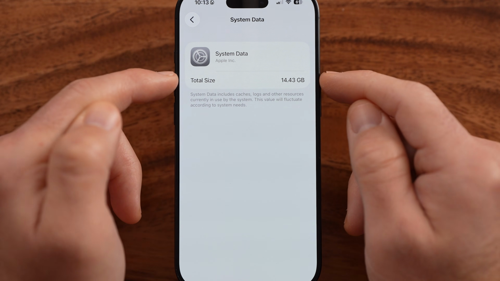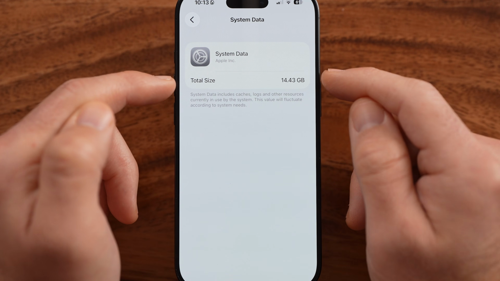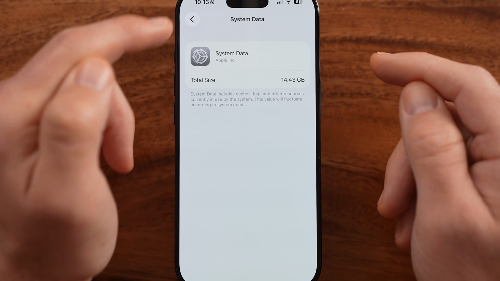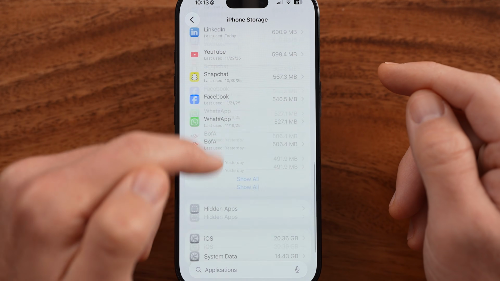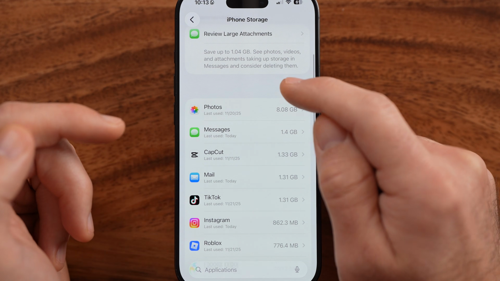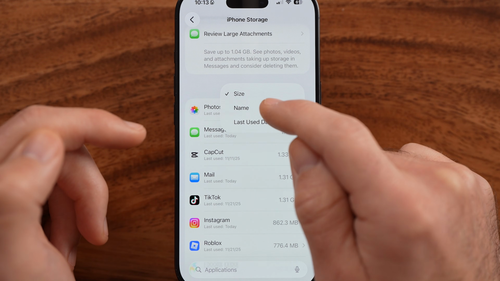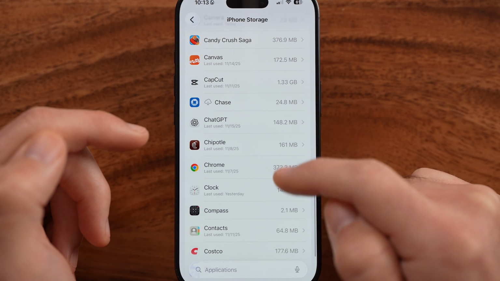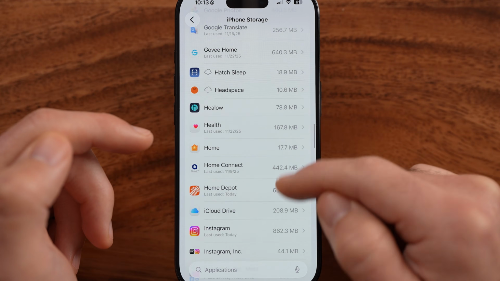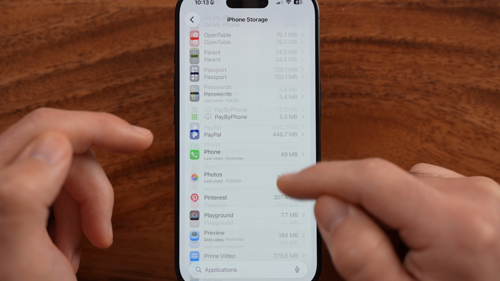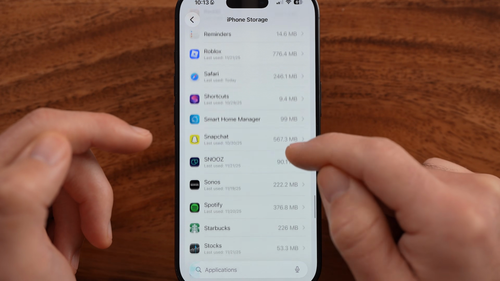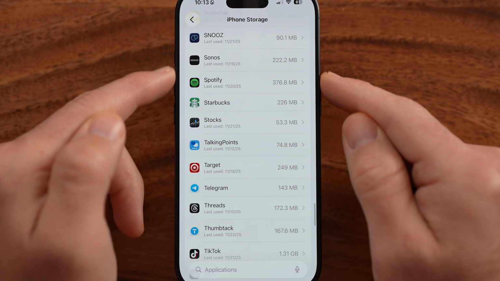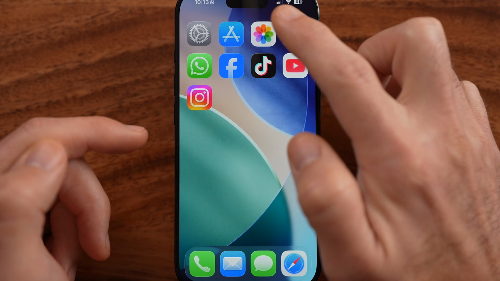Now, there are some things that we can do to help reduce the size of this system data. The first thing I would recommend doing is going in here and instead of sorting it by size, let's sort it by name. And you're looking for a big culprit on here. So let's go to Show All and let's go down until we get to the S section. You're looking for an option that pops up and looks like this.